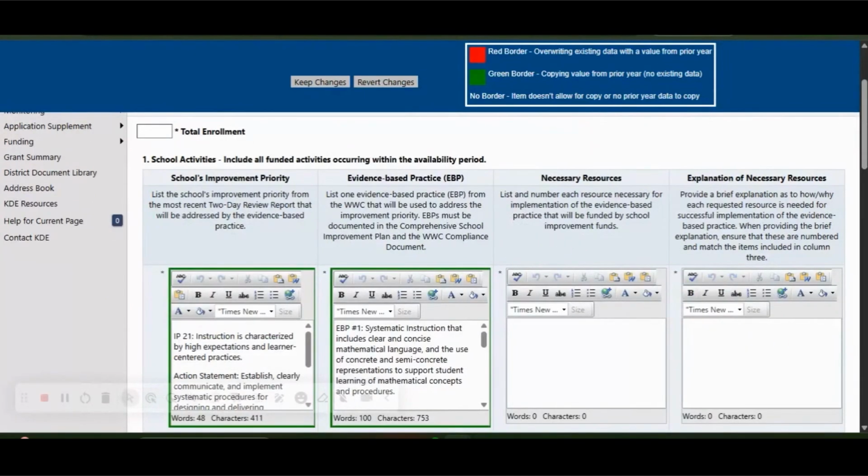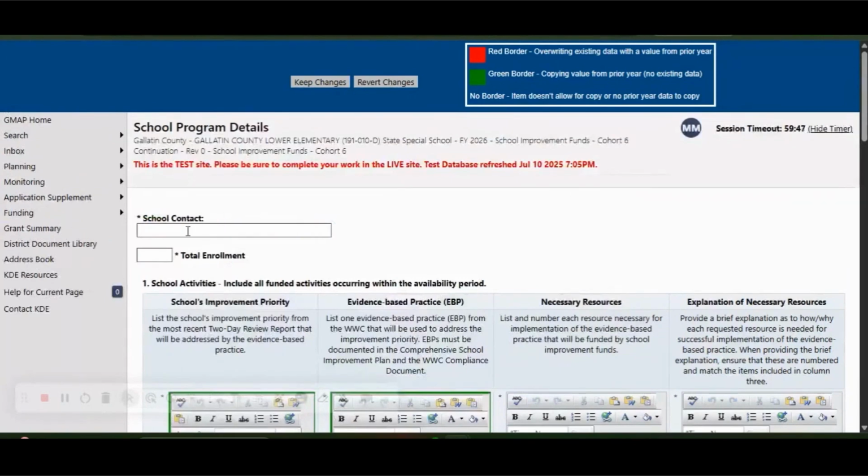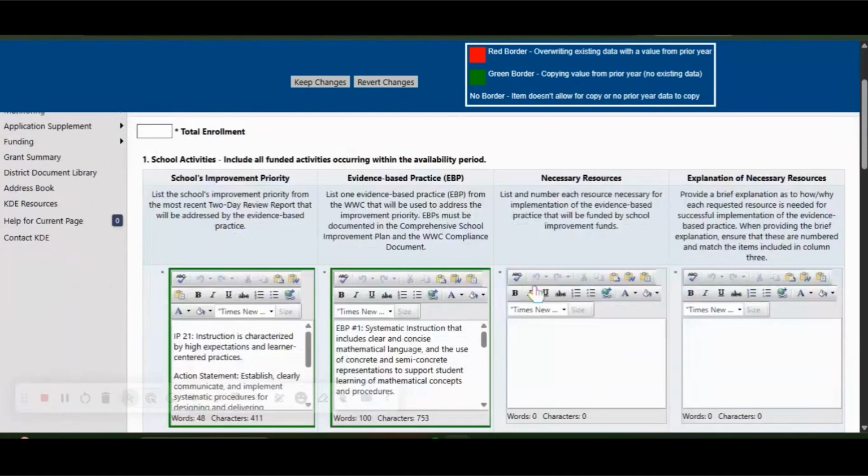You'll want to continuously refer back to the electronic template to ensure the information is entered accurately. At the top of the page, be sure to enter the school contact or principal name and total enrollment that is up to date for this year. In the school activities chart, the columns for improvement priorities and evidence-based practices will be copied from the previous year. However, you will need to update the fields for necessary resources and the explanation of necessary resources with current information for this application.